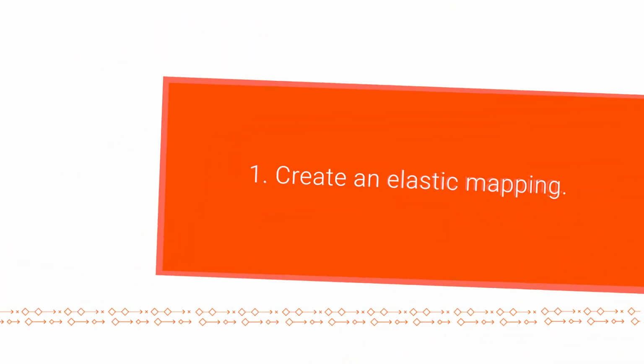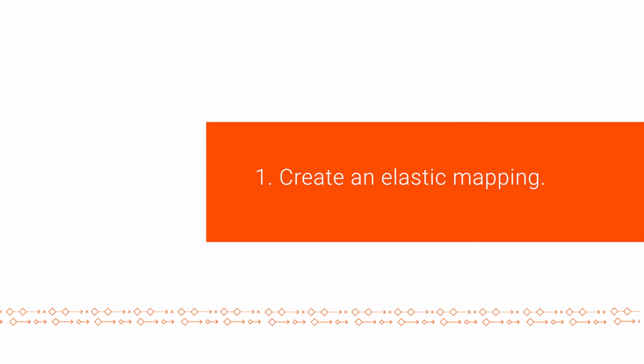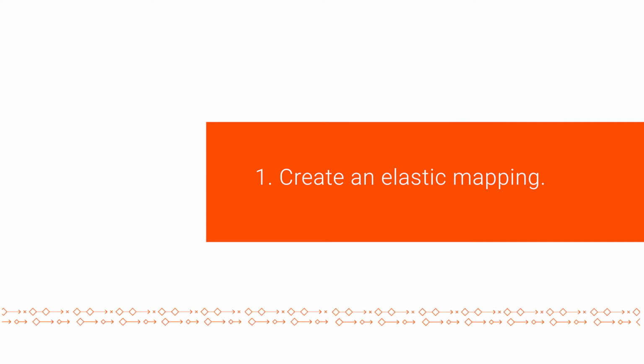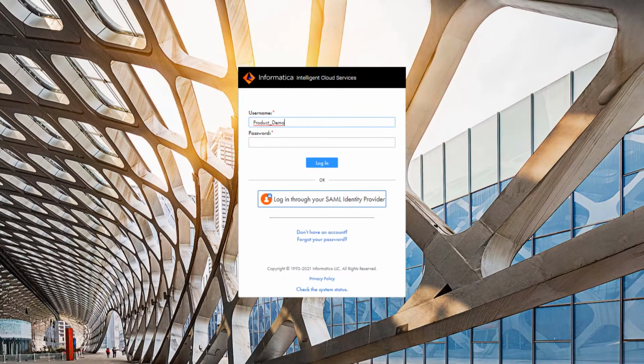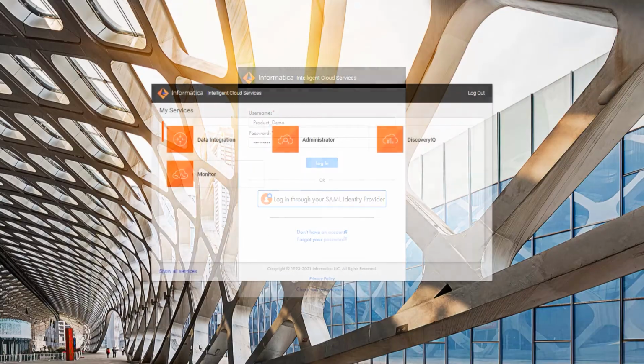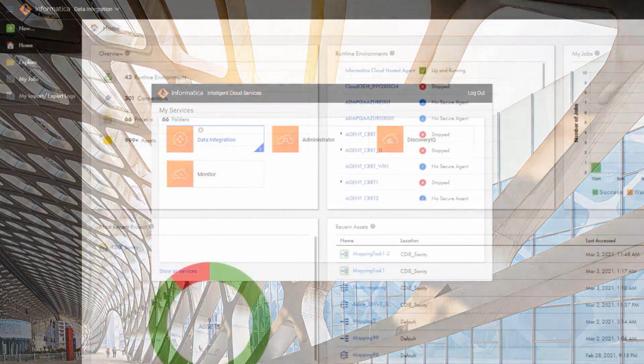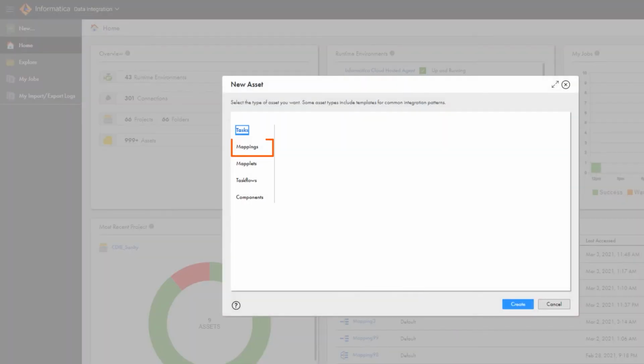First, we'll show you how to create an elastic mapping that adapts to the number of jobs and the size of the data that the jobs process. Log in to Informatica Intelligent Cloud Services and open Data Integration. We'll create a new elastic mapping.